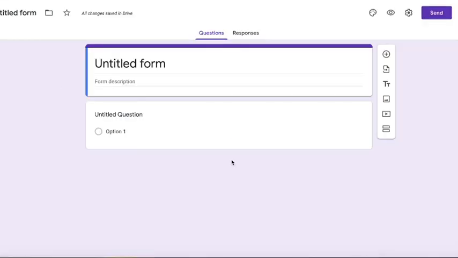From here, you can just title the survey whatever you want. In this case, we're just going to title this example survey. Below it, you should see something that says form description. This is where you put the instructions to your survey. In this case, I'm just going to copy something off of an actual survey.